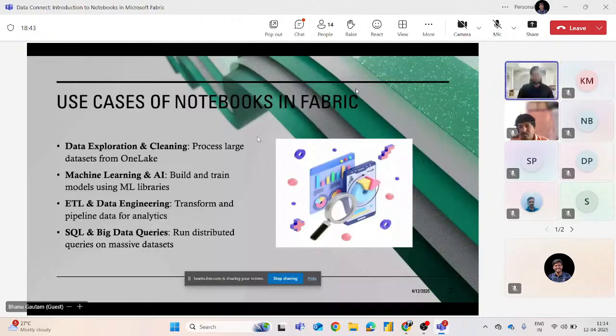Second is machine learning and AI. So data scientists can build and evaluate models using popular Python libraries for machine learning, like TensorFlow and sklearn, and they can build their model, deploy it, and evaluate it, all in one place, that is the notebook.